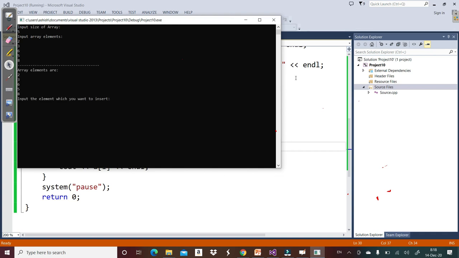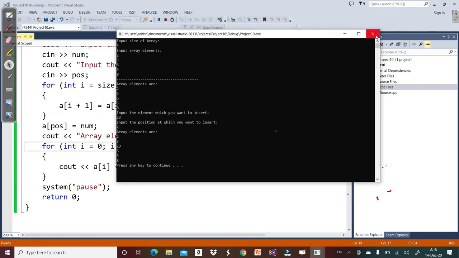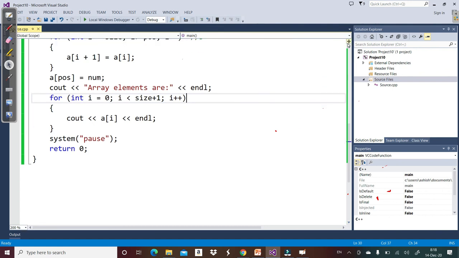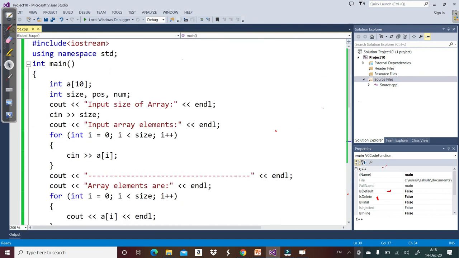Now let's say we have to input the element 23 and at the position 2. See, now it is running. So this is how to insert at any position in an array. This is called insertion operation. In the next video we are going to discuss how to delete an element from the array. Thank you.